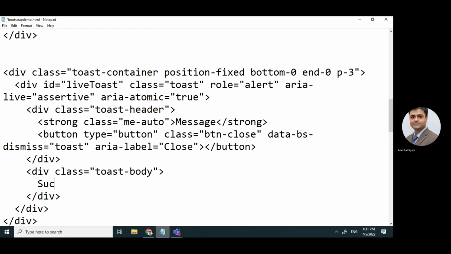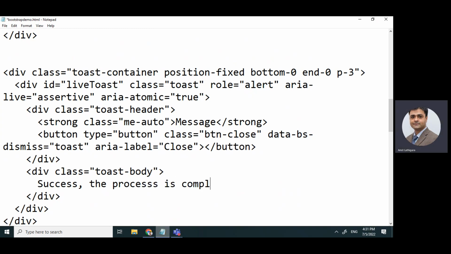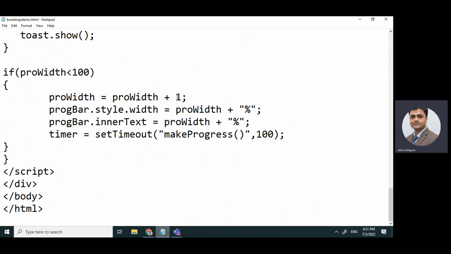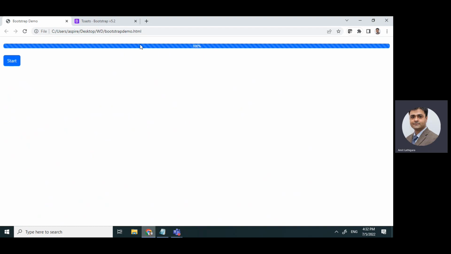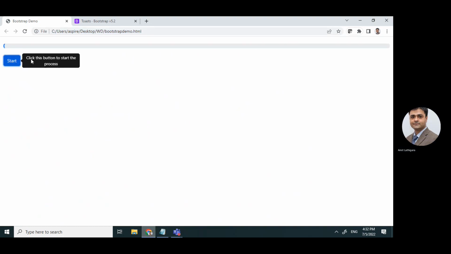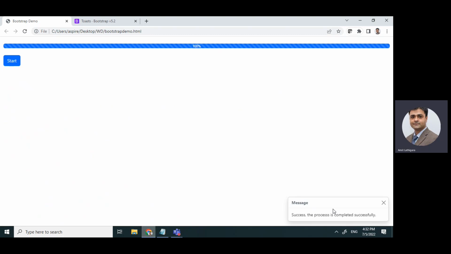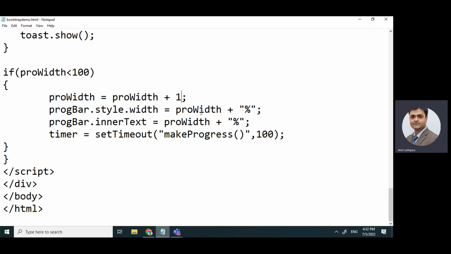Message is success. The process is completed successfully. This is what my message. And to check this, let's increase the width to 10 right away. Let's click on start. At 100, it is showing this toast message successfully. Let's make it 1 again.